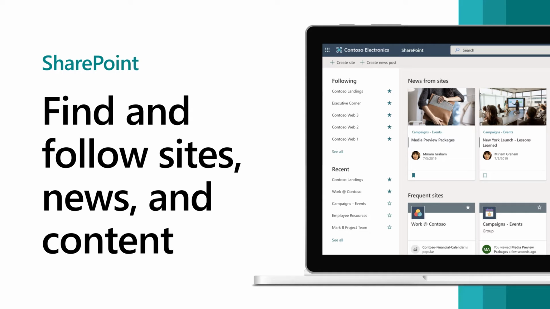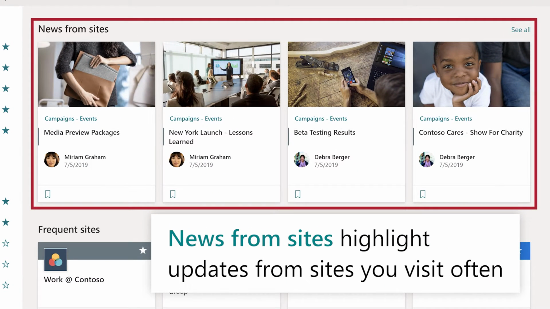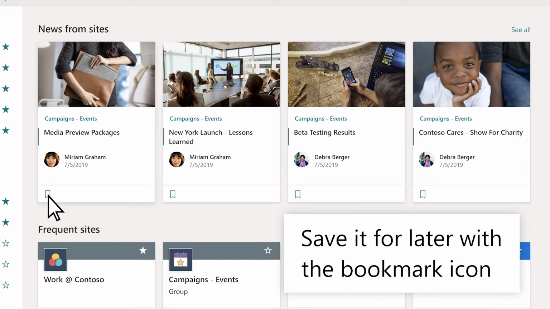The SharePoint homepage is your place to find SharePoint sites and portals, read news, or look up content. News from sites highlights updates from sites you visit often. Save it for later with the bookmark icon.